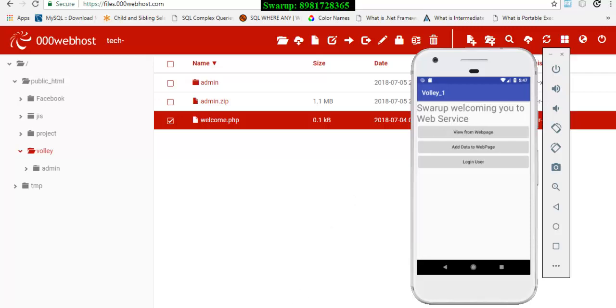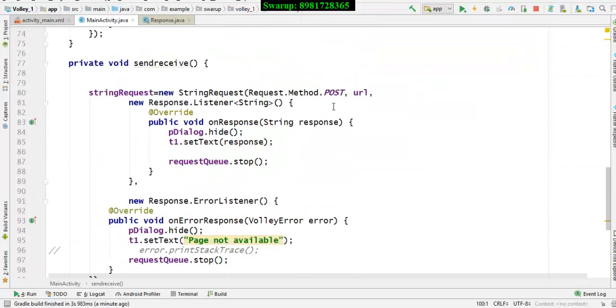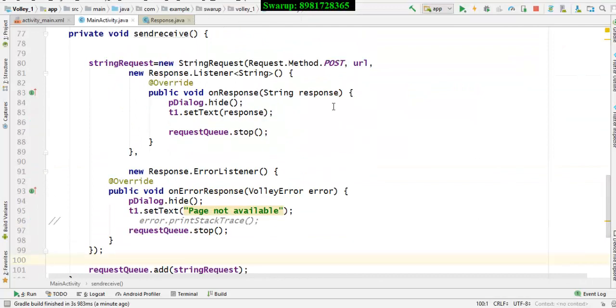So I can see from this video how to access Volley, StringRequest and RequestQueue. The concept is clear, and this video was responsible for receiving data from a URL. So in the next video I will be sending data from the app to the web service.